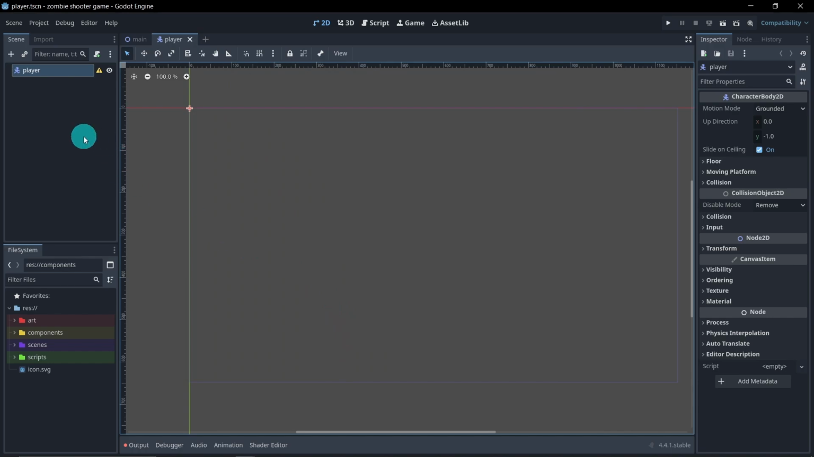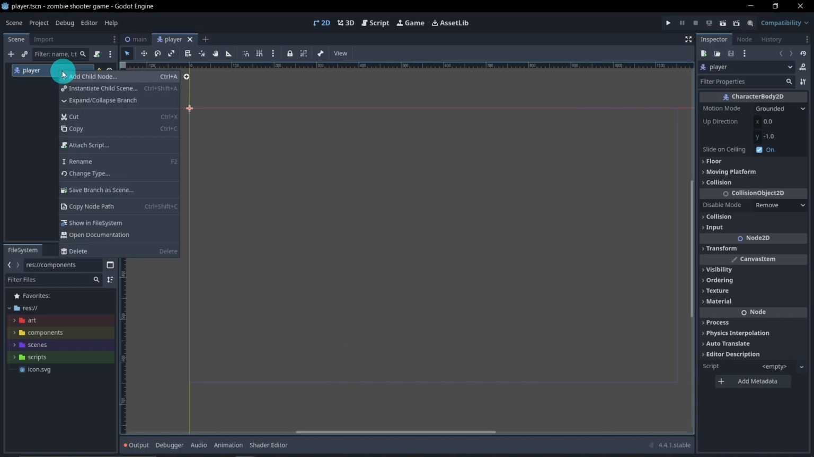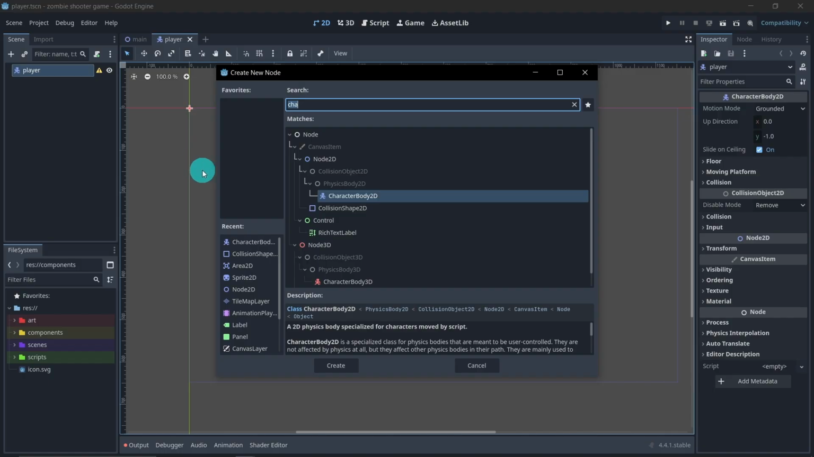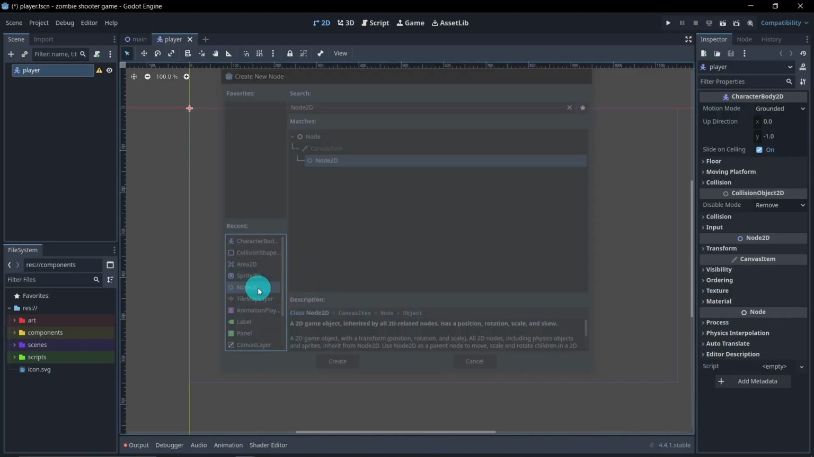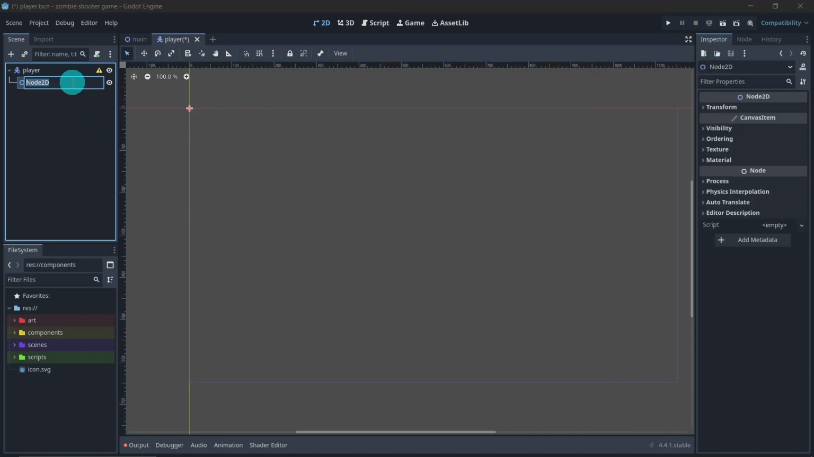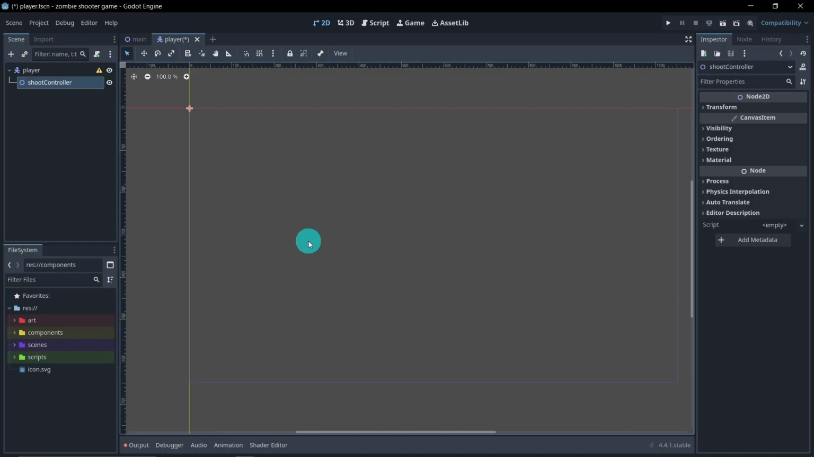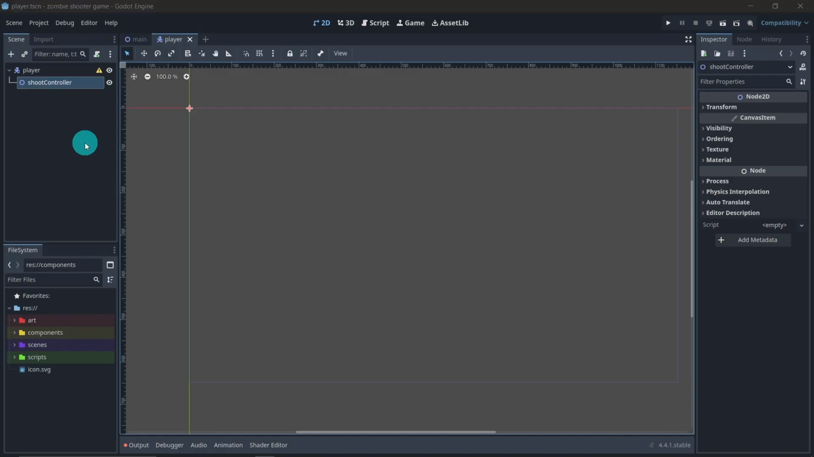Next up, we'll add our first node. We're going to right click, add child node, and we're going to add just a simple node 2D, and this is going to represent our shoot controller. Now we're not going to have anything in this node yet, because eventually we'll attach a script on it in the next few sections. Let's move on to the next node.